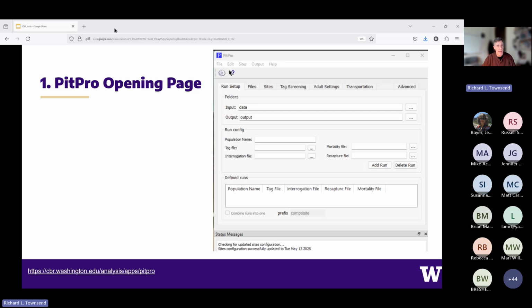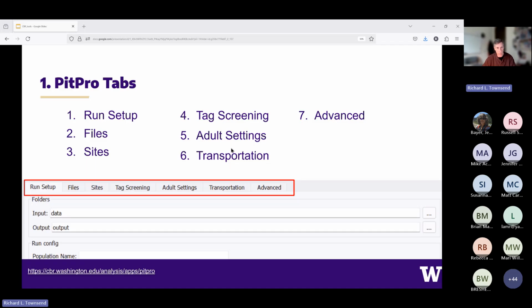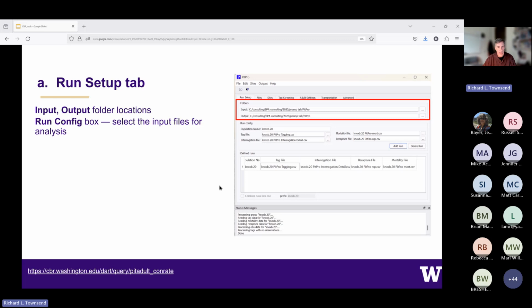So this is the opening page for PitPro, where we set up the initial analysis. On the top left of the window, tabs are in the general order of the steps you would take in analyzing the data, though you can use these tabs to move back and forth while setting up the program. Input and output directories are set up under the folders section.